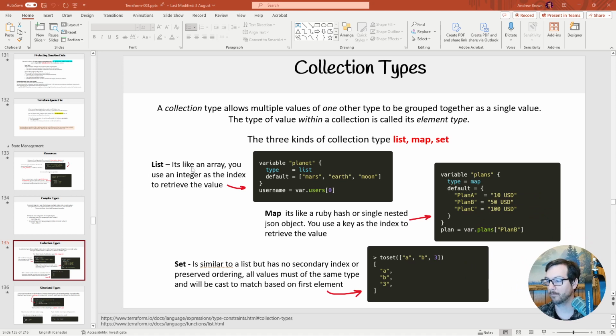So we have list here. A collection type allows multiple values of one other type that are grouped together as a single value. So list is like an array. You can use an integer as the index to retrieve the value. So here we're defining a list, a variable with default values, and notice that we are accessing it as an array.